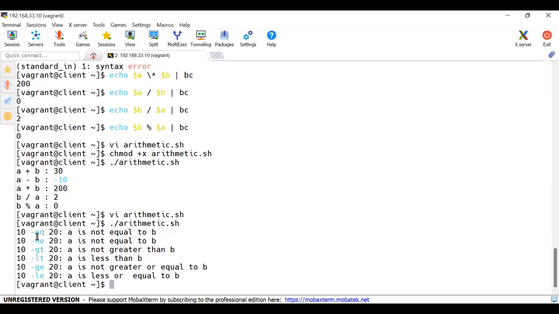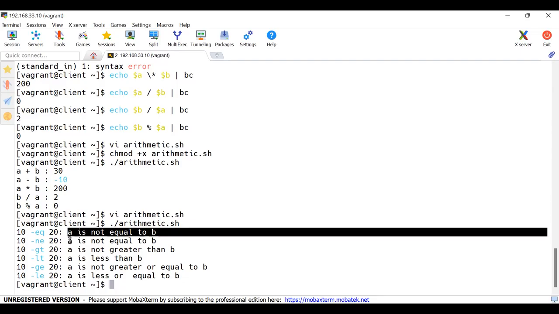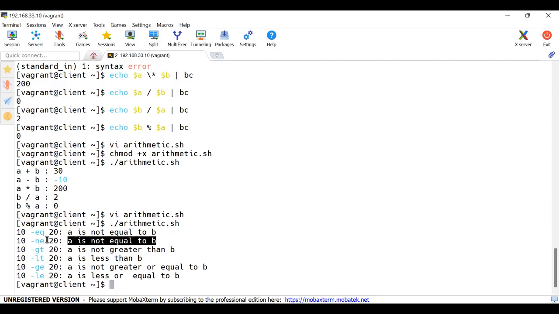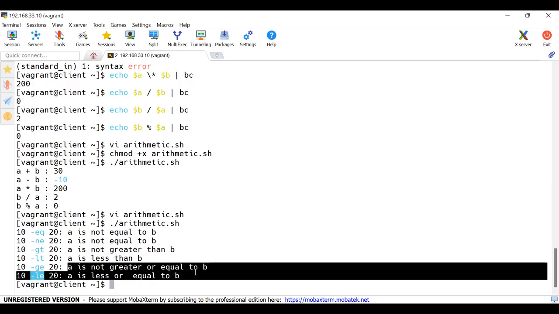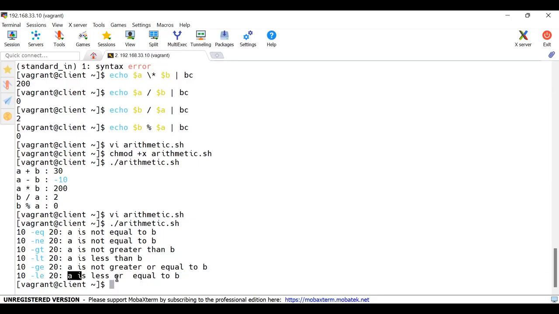Just observe that the output is 10 is equal to 20. You can analyze it in the labs whenever you are practicing. This is A is not equal to B, and the true statement was executed because of not equals. Greater than, a false statement has been executed. Less than, the true statement has been executed. This is greater than or equal to, a false statement has been executed, and this is the true statement has been executed. You can just compare the program with this output.